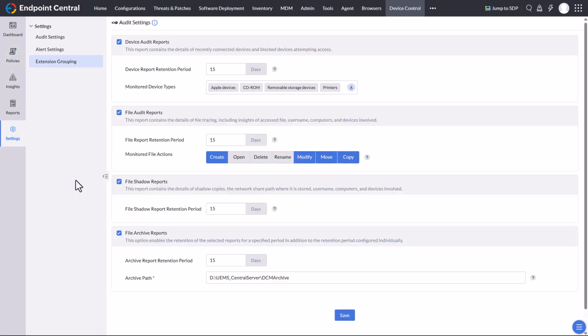Let's have a look at the settings. Audit settings. Device audit reports. I am going to set that to 30 days to keep the reports. File audit reports, let's have them at 30 days as well, and file shadowing reports as well. File archive reports, have that at 30 days as well. So that's my minimum recommendation. Have it at 30 days each. Save it.